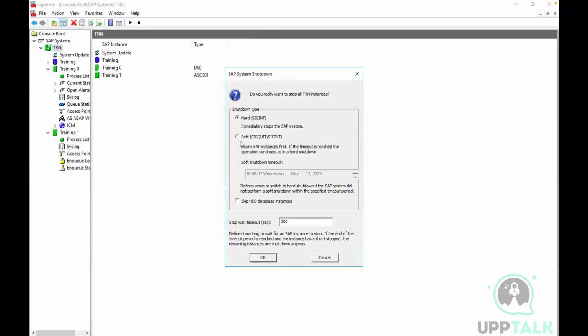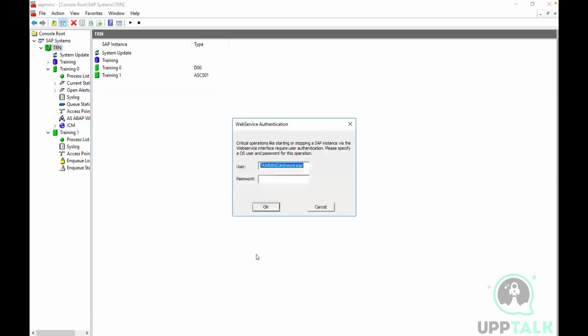Then hard or soft. Hard means immediately stop the system. Soft means whatever tasks are going on, it will first complete all of them. If I say hard, then it asks for the user ID and password, which not everyone has. Right now, if you try to start and stop, you will not be able to.